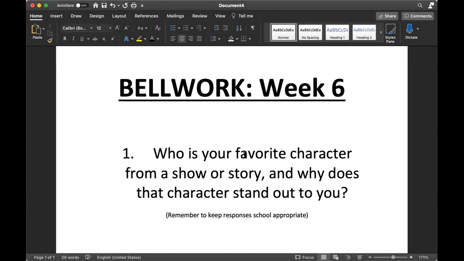So, to move on, we are going to now look at our bell work for this week. I want you guys to tell me who is your favorite character from a show, a story, a comic. You decide. And why does that character stand out to you? Is it their personality? Is it their style, their design, their clothing, the era that they're from? What makes this character your favorite?